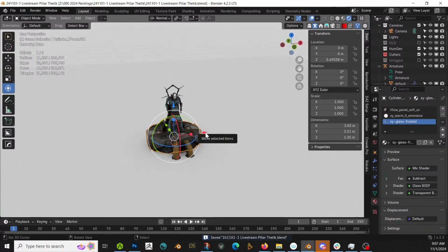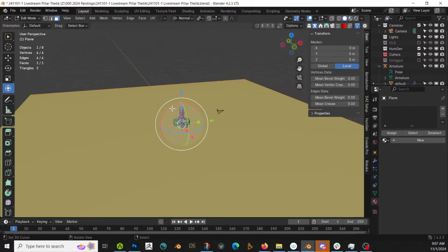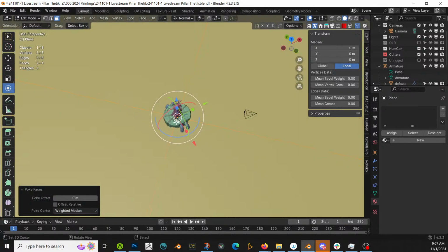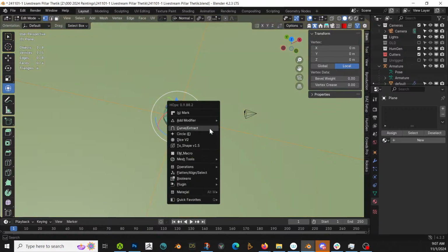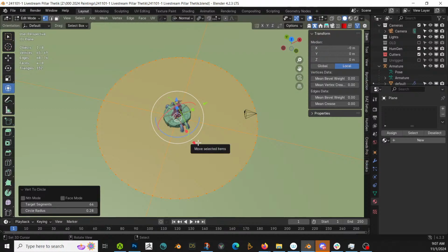Let's see what else we want to do here real quick. This bad boy, tab, face, poke faces. Cool. 1, Q, circle. Increase it. 32. Go to 64. Go quite round. There we go.